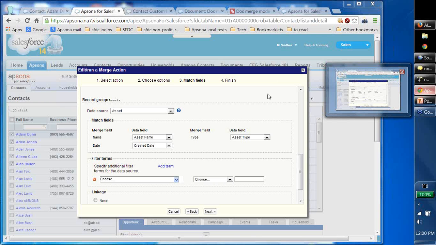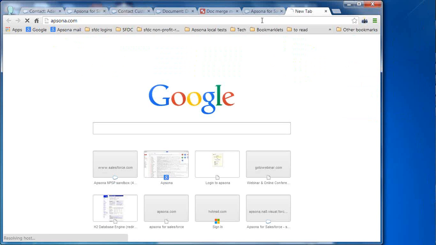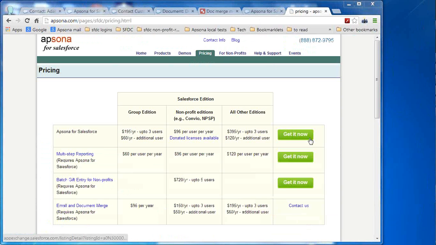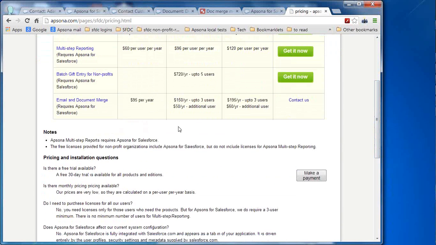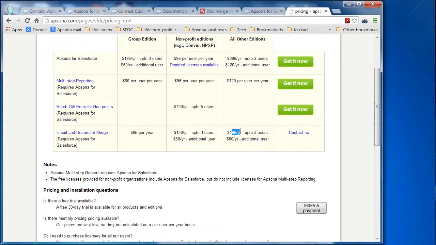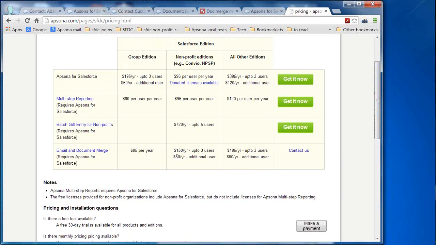What is the pricing? Well, let's take a look at the pricing here. If you go to the pricing page, we offer the email and document merge at $150 for up to 3 users for the nonprofit world, and $195 per year for up to 3 users for the for-profit people. $50 per user per year additional for nonprofits, and $60 for for-profit users. You will see that it compares very favorably with other offerings out there.